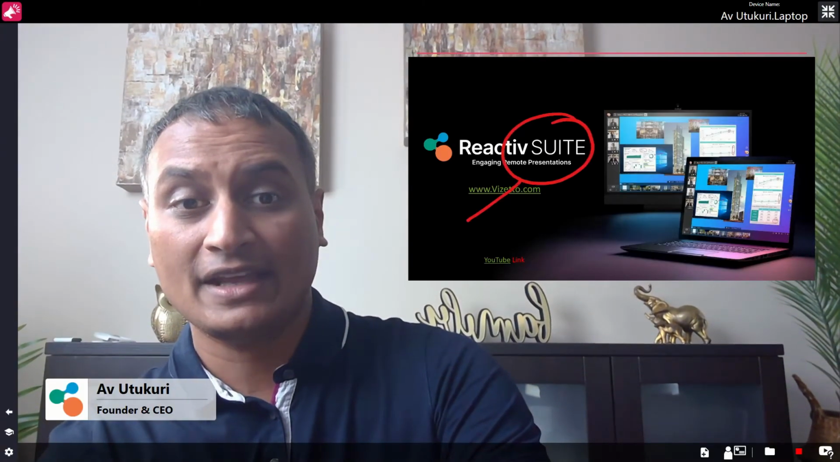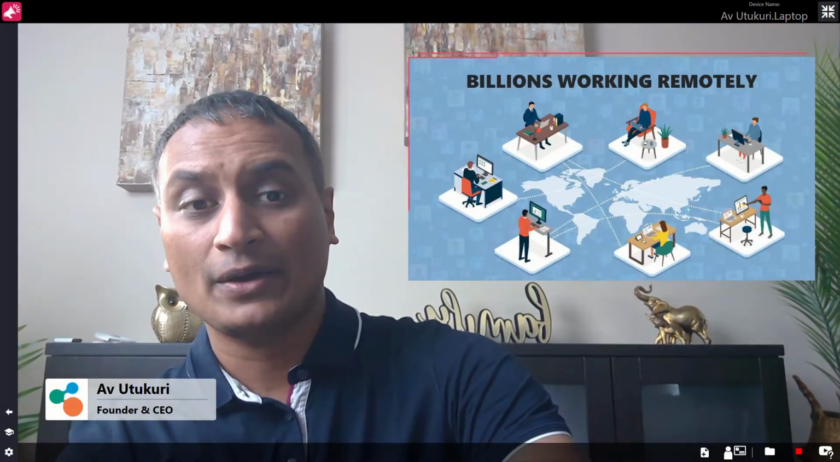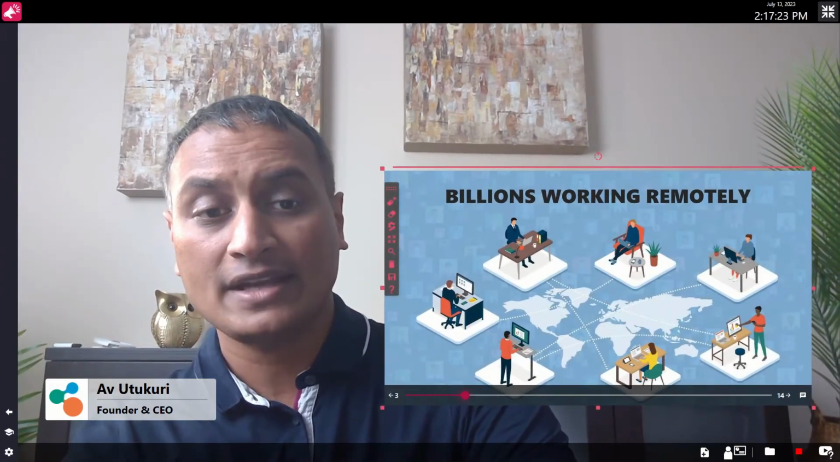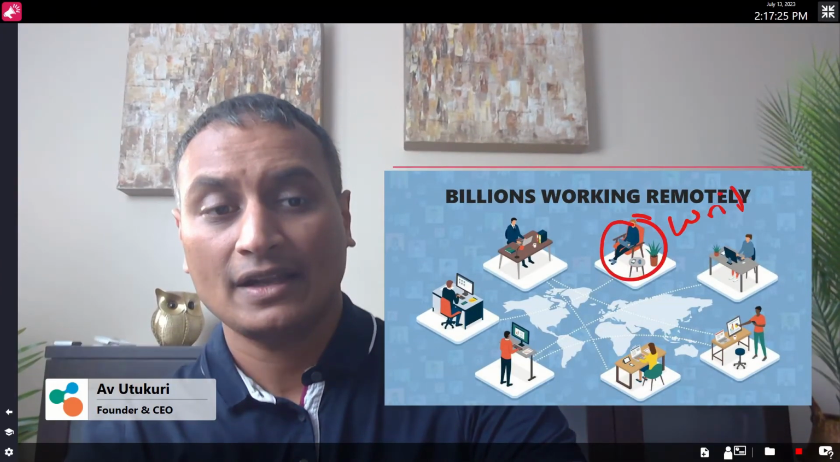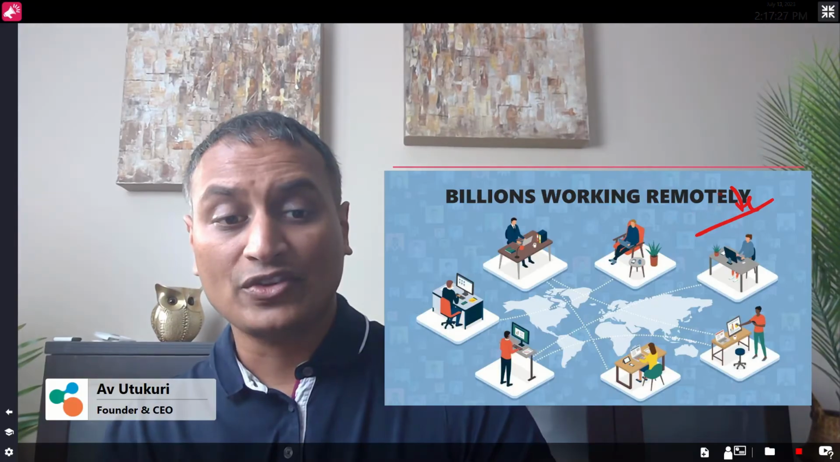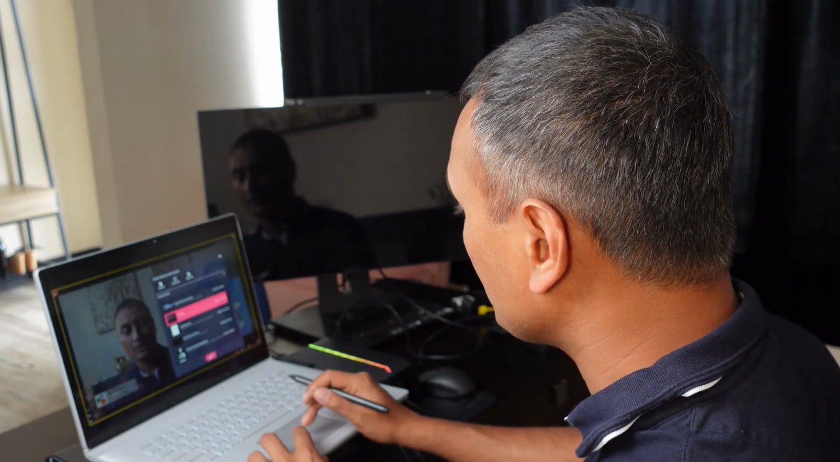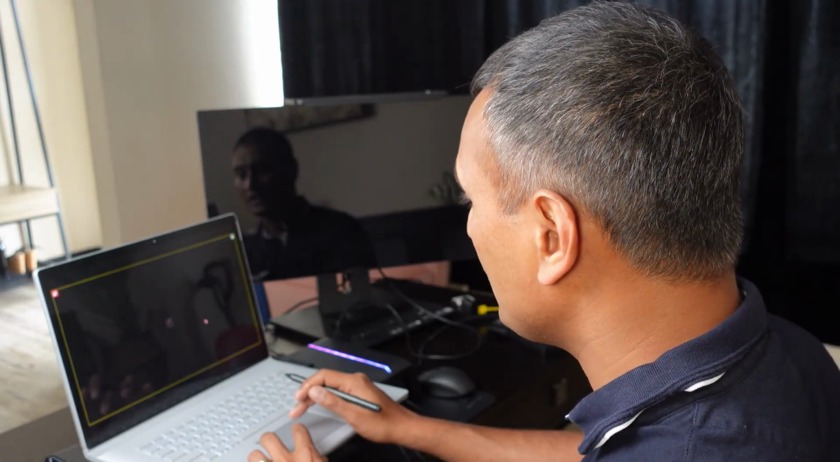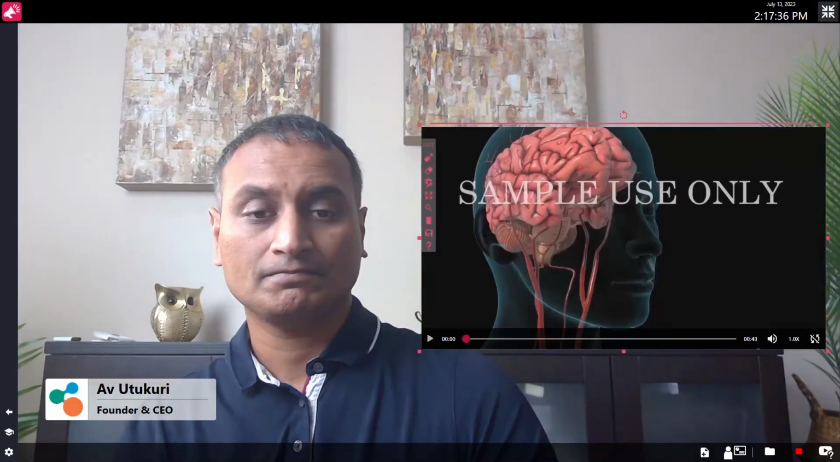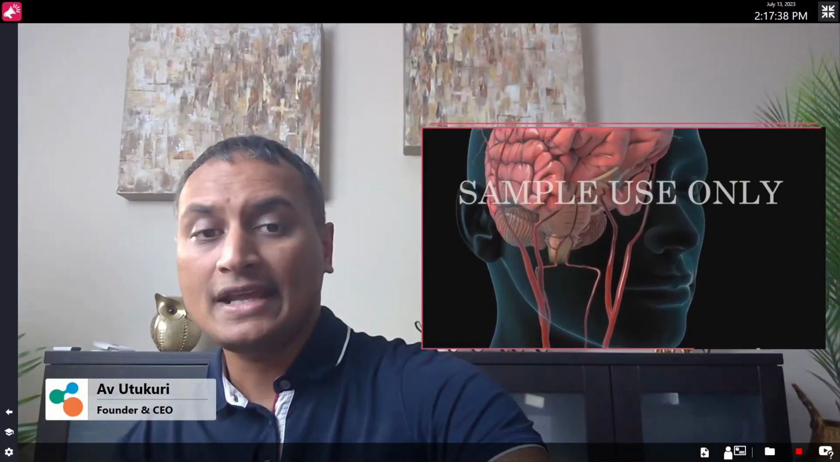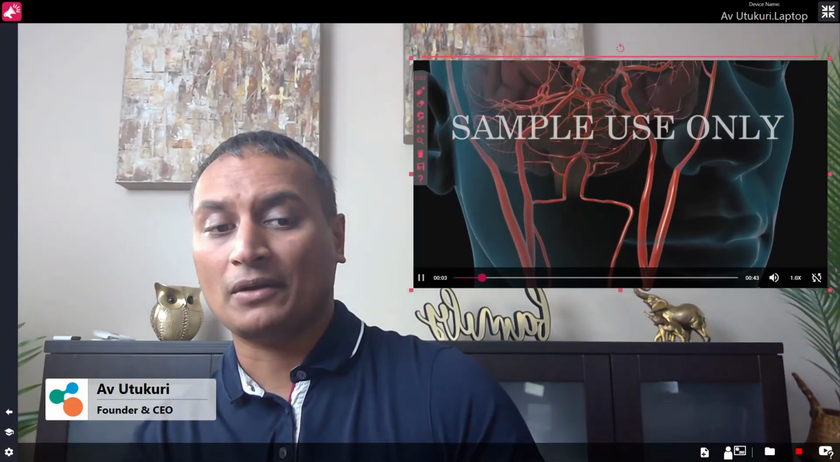You can even ink, highlight, point out different aspects, write, and create engagement. Now you can switch this out into any other document. I can pull up videos, I can pull up pictures, images. Any type of content can be brought right into Reactiv.